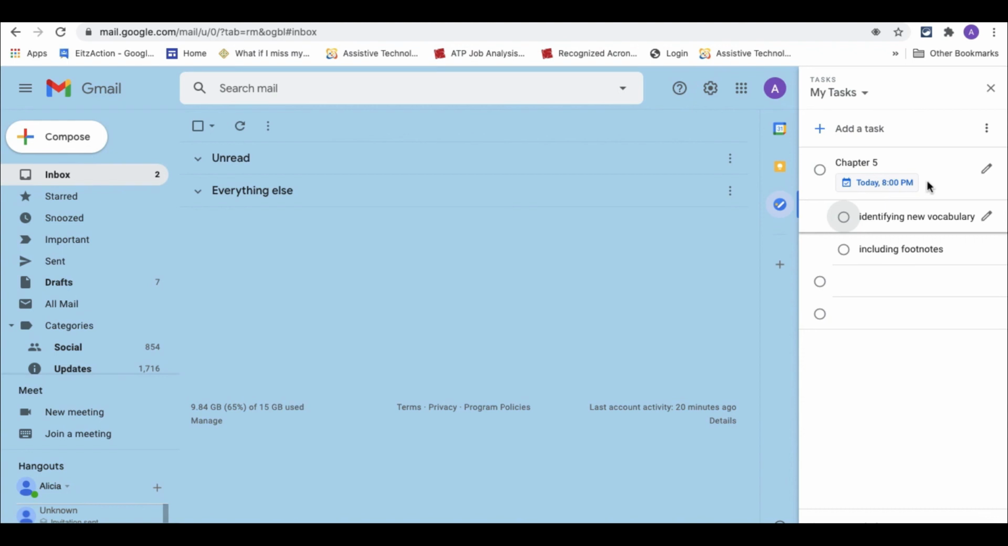This is a very easy way to set yourself reminders and to also set yourself up for how to break down an assignment. This toolbar on the right here can be found, like I said, in your Gmail, in your email, or in your Google Drive when you check your Google Drive.